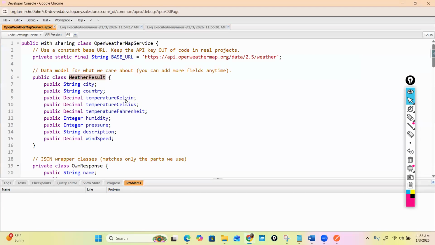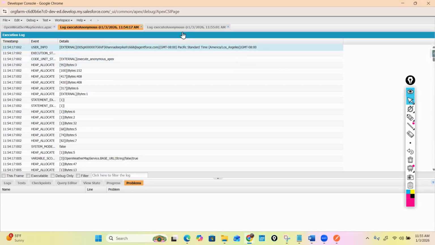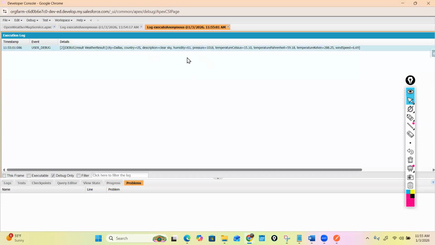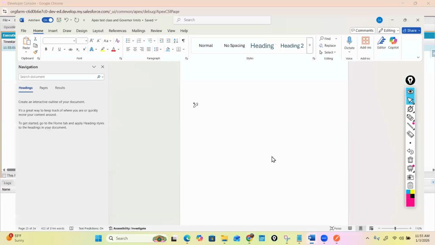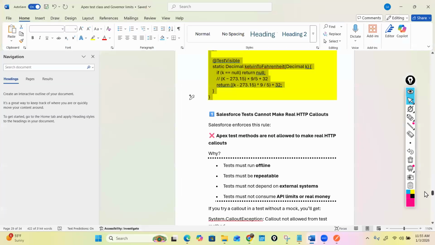Now I have to write a test class for this. So how will I write a test class? Pretty simple. Only thing I need to remember is, just like you have written any other test class, it's the same, but the response will actually be a mock response. So the call out won't be made through a test class. So how will your test class look? Test class will look something like this.